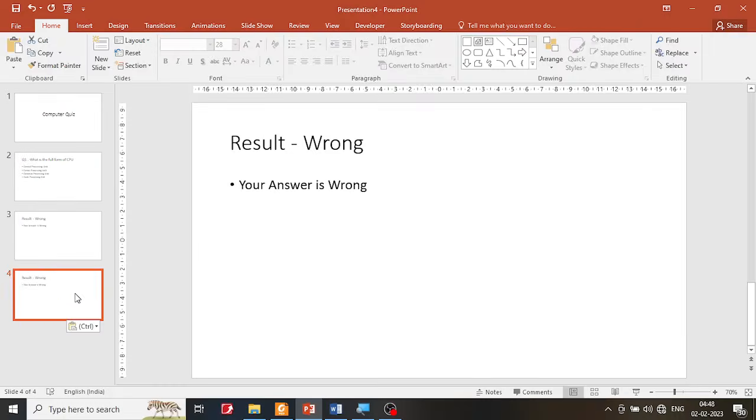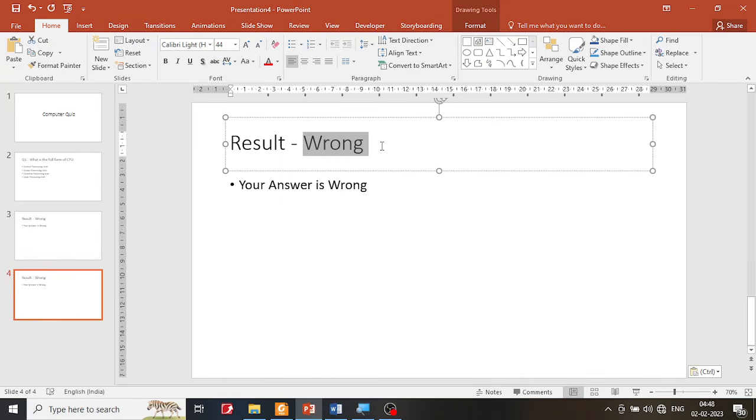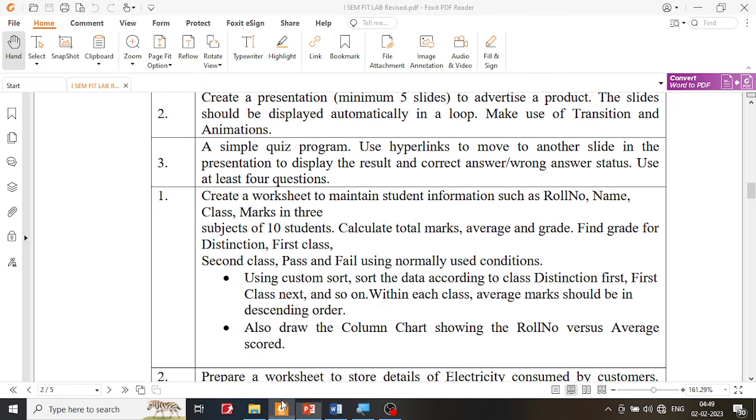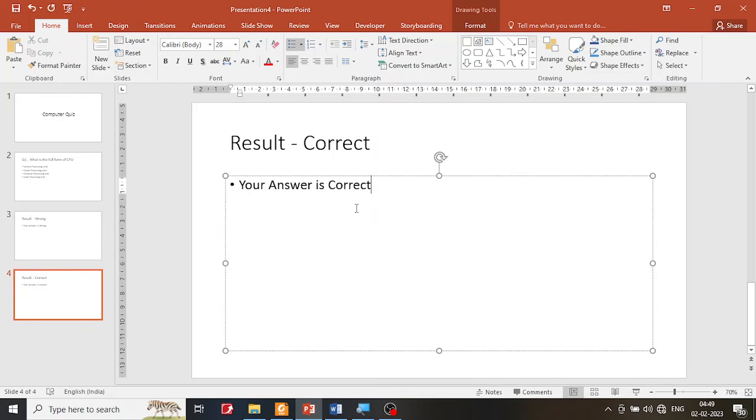Now go to the first one, which is the wrong answer. The second one is the correct answer. So I'm going to say your answer is correct. So this result is correct, and I'm going to say your answer is correct. So your first question is over. According to the university, you are supposed to create 4 more questions, so that is at least 4 questions. Let's go ahead and do that.